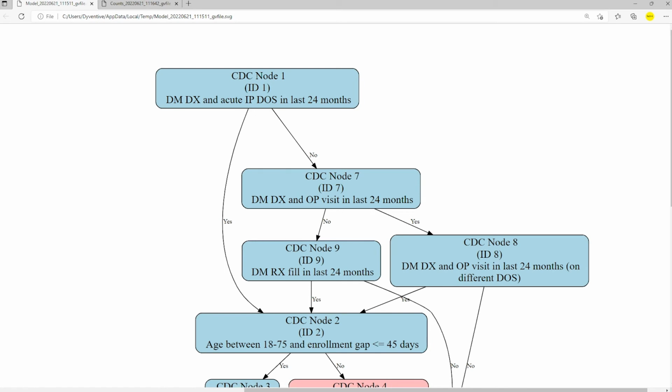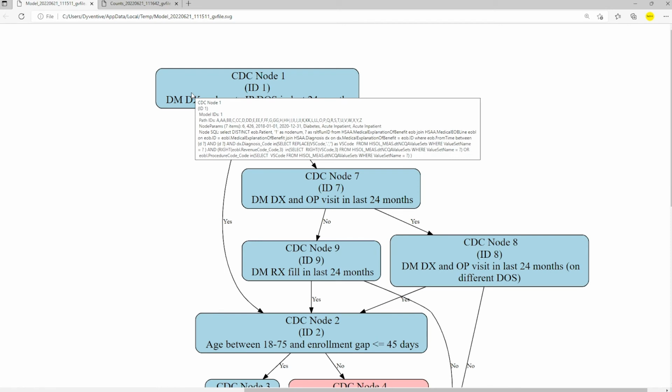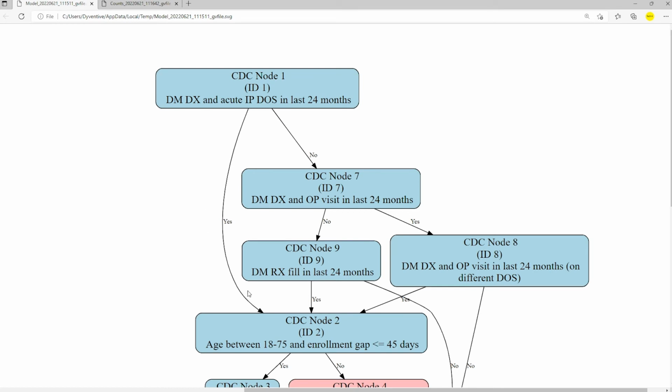Okay, so on the model page, you'll see the nodes. The nodes are in blue if they are source nodes. That is, they have SQL behind them and they're pointing at source data in Health Insight. And then they have connection lines with yeses and nos that indicate paths. So you can see node 1, and then below that node 7, node 9 and 8, below that node 2.